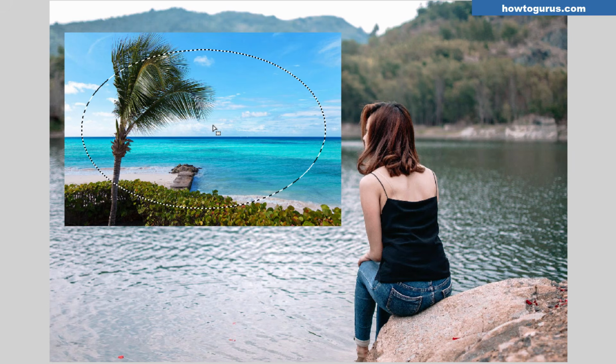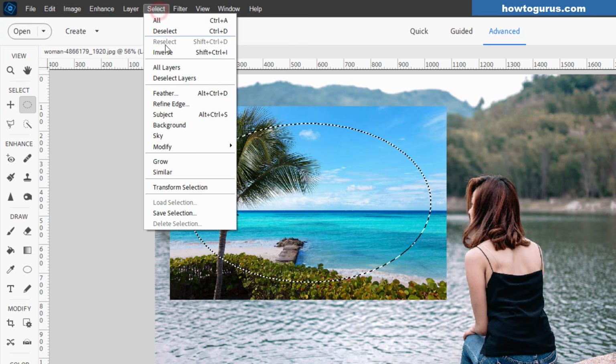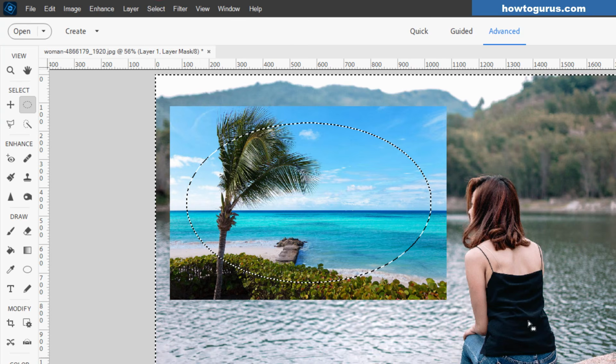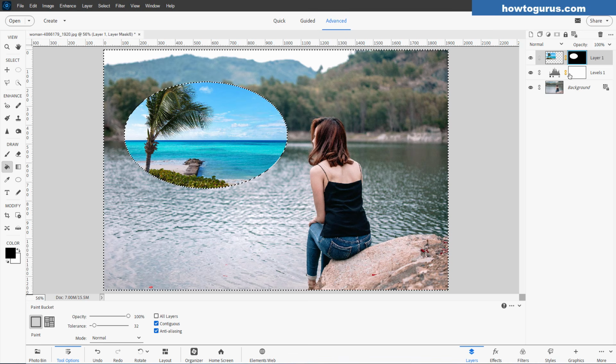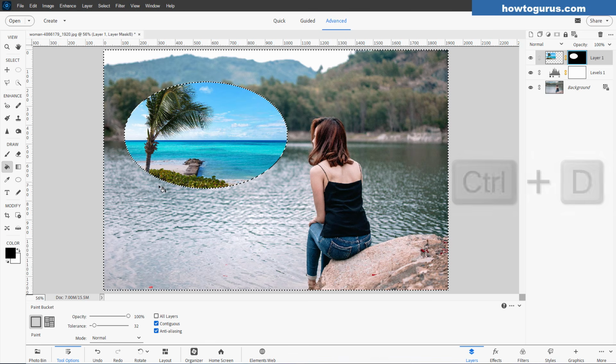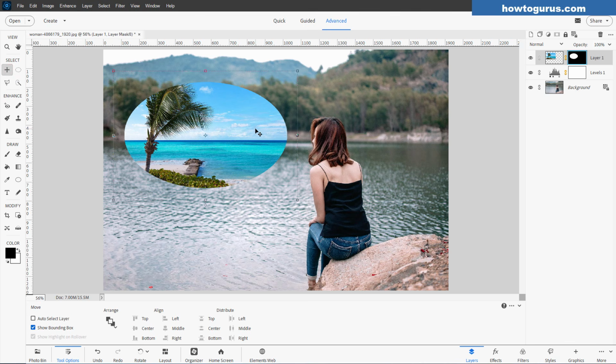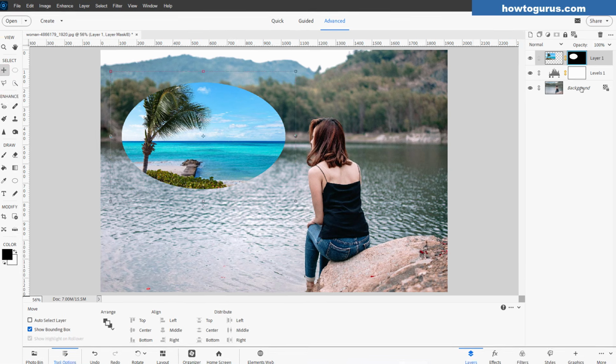Now I want to invert this selection. Go up to Select, Inverse. So the outside is now selected. Make sure that you have black in the foreground right here, just like that. Grab the paint bucket and click inside, and that then gives us a layer mask in that shape. Control D to deselect. Now all we have to do is just to soften up that edge, and that's easy to do.